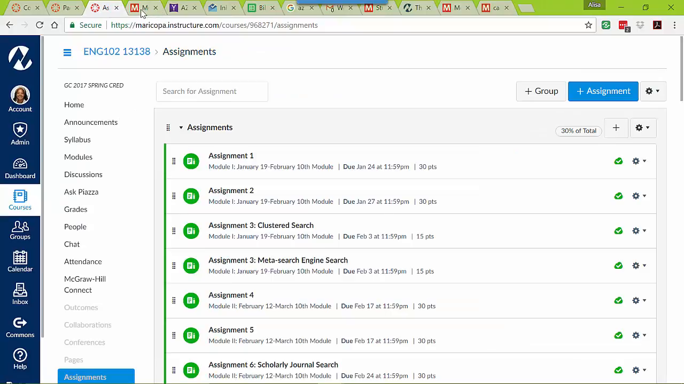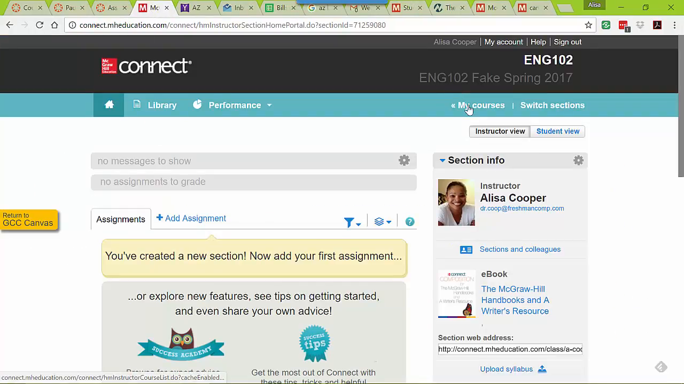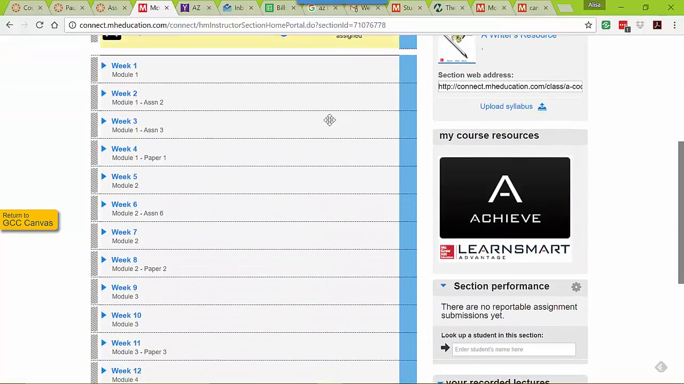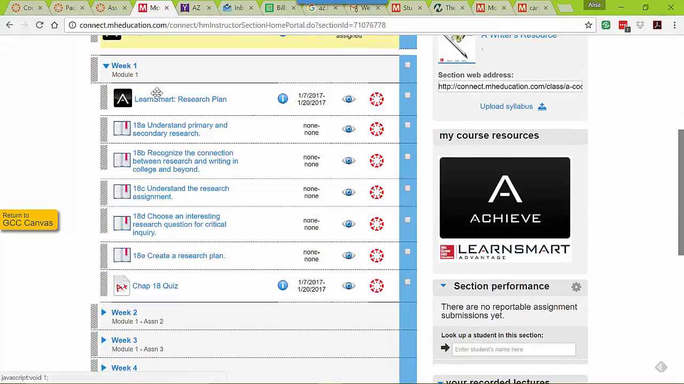Now, how did I set that up? So first off, let's go back into my courses. All right, so I have my Connect course already set up. So I have it organized by weeks, and then within the weeks, I have a Learn Smart assignment and I have some reading. And then I also make a quiz for the reading. That's because I have a hybrid this semester, so that's their attendance. Take that quiz, make sure you've read that. Anyway, you can see these new red bubbles to the side.